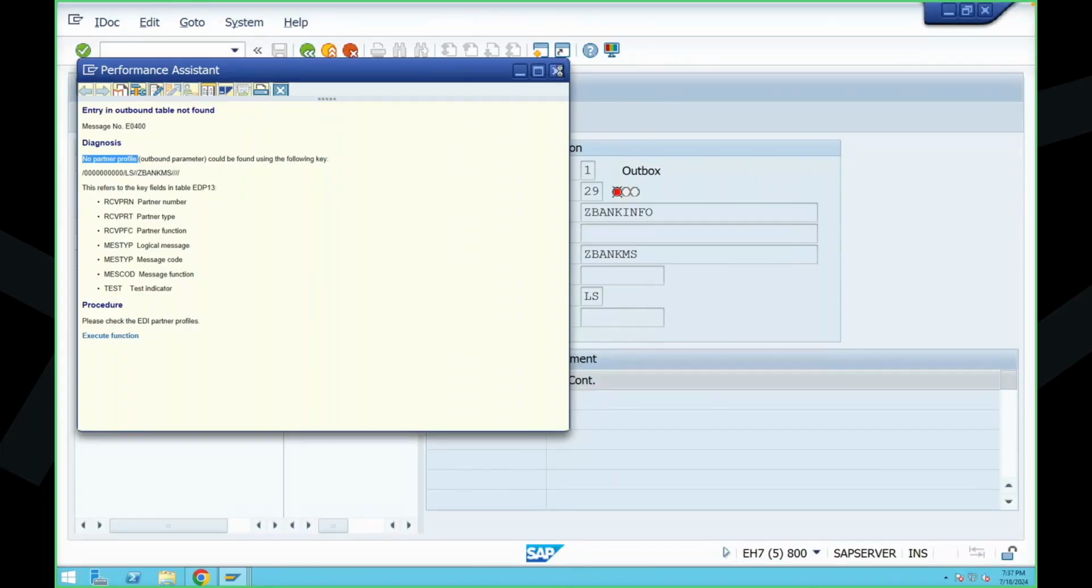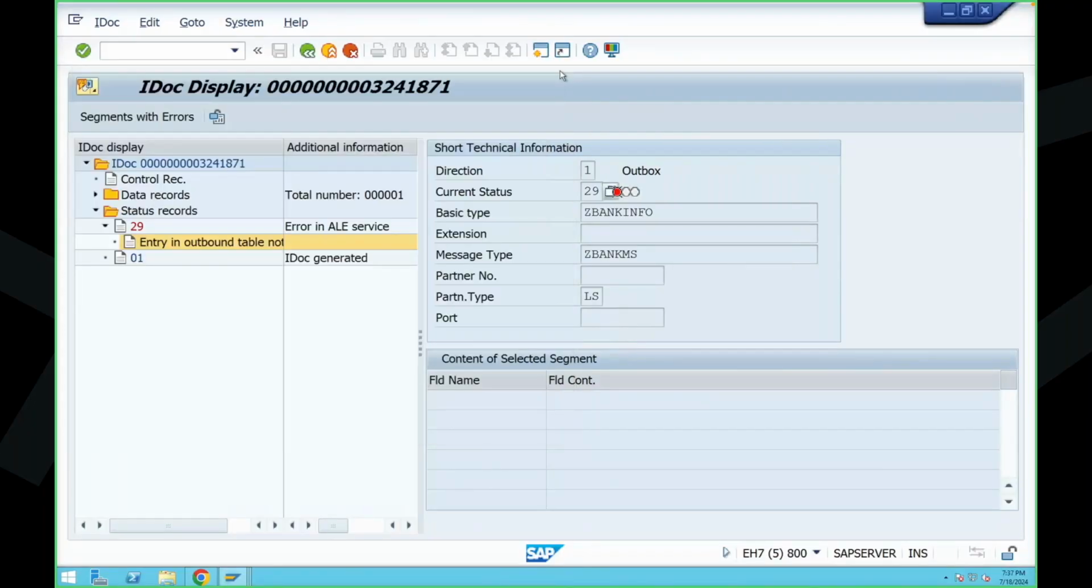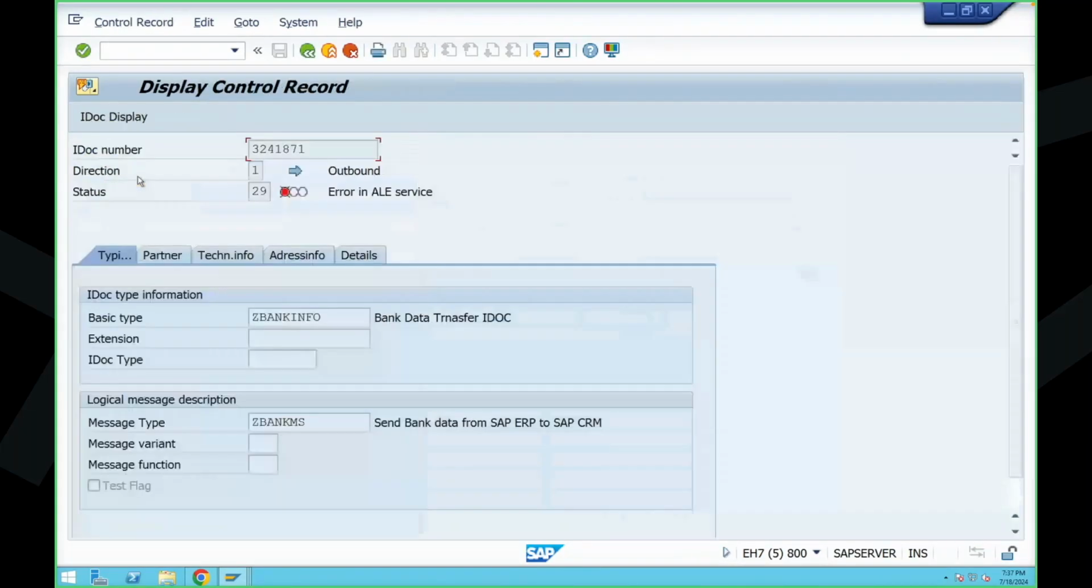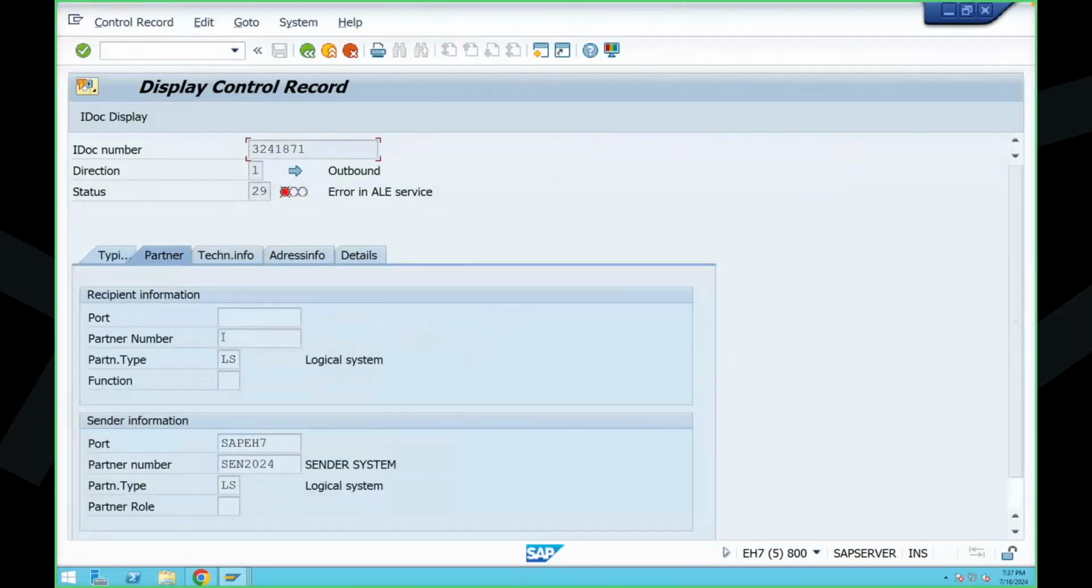So the partner profile information is missing while sending the data. Where is this partner profile information? In the partner. If we go to the control record, here you can see the partner tab. In the partner profile, we don't have the partner details, so that's where it ended up with an error. You are sending information, but there is no partner. Partner means receiver system details. The receiver system details are not provided, so the system is unable to send the information.